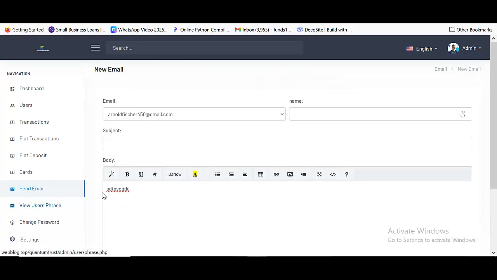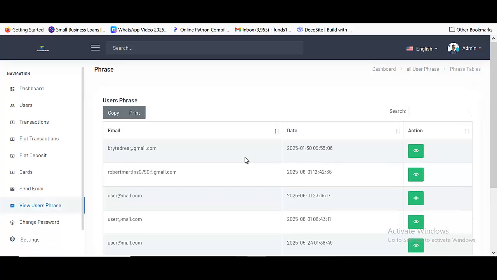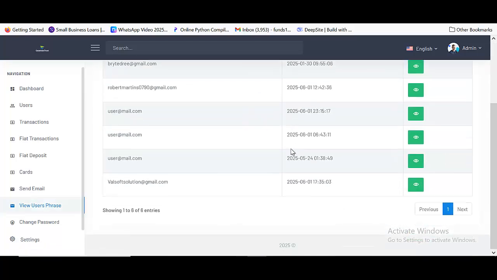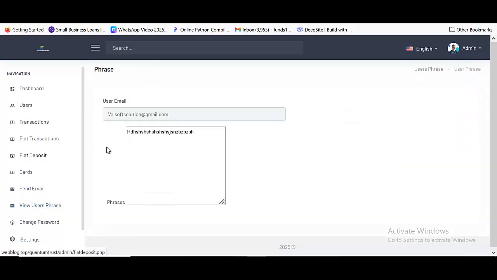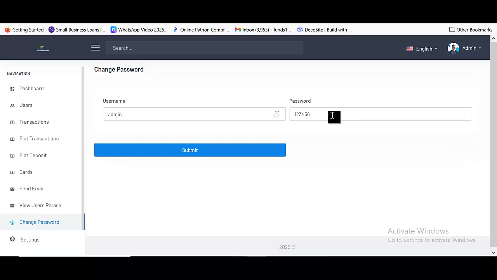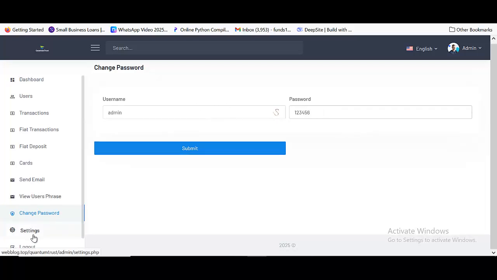We also have the view user phrase, where you can see all the phrases of a user that were submitted on this website. You can see this user, click on this, you can see the user phrase, which is this here. So that's just that for that. Here you can also change the password of the admin. You can put your password there and just change it. Then we also have the settings.